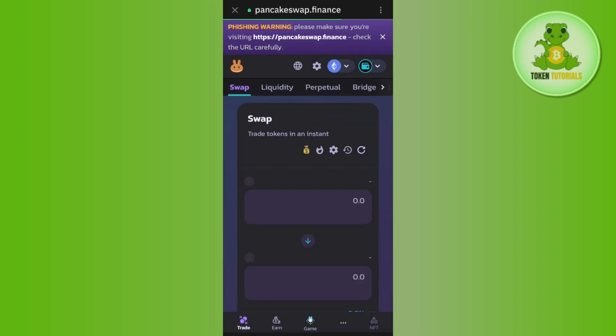pancakeswap.finance, where you are going to swap your Floki Inu coin. But before that, you need to make sure that you have connected your Trust Wallet with PancakeSwap. So if you are not connected, then instead of this wallet icon, you are going to see a connect tab. So simply tap on connect, and then you need to connect your Trust Wallet with PancakeSwap.